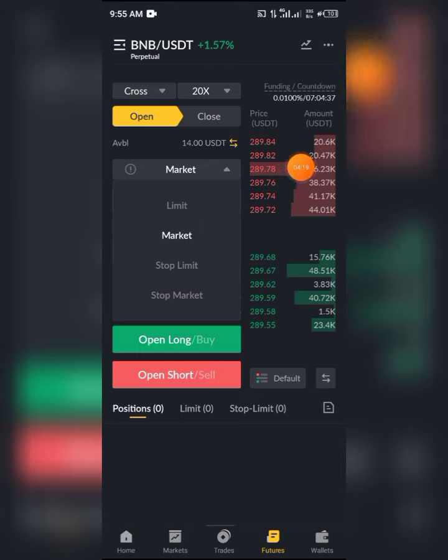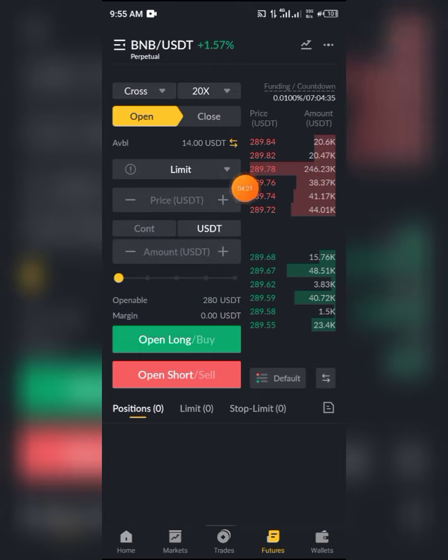Limit simply means you are putting a price that you want the coin to enter into the trade. So I recommend market. Put it on market.